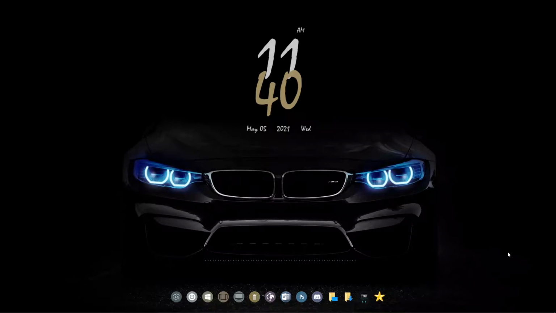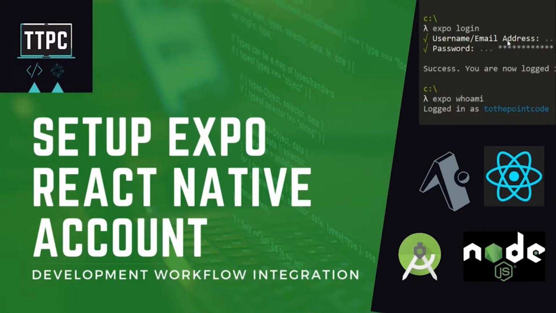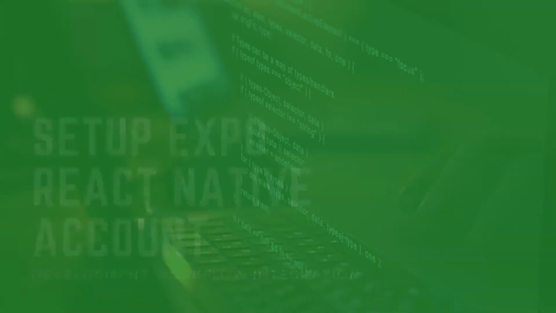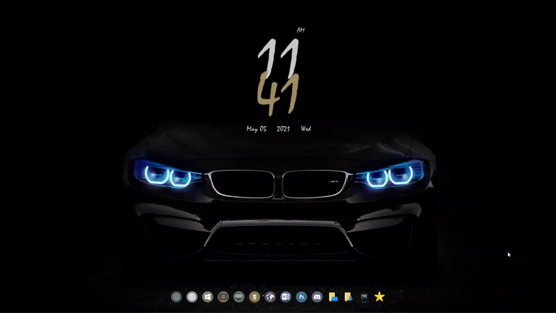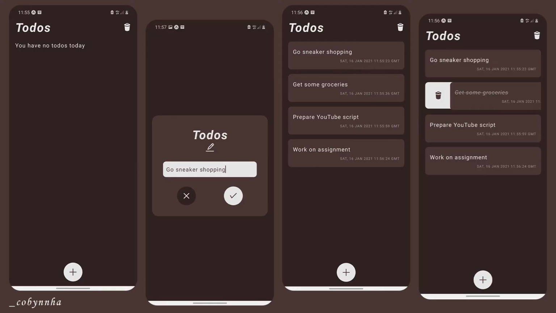The first thing we need to do is to set up an Expo account and integrate it into our workflow. We saw how to do that in this short video that I'll link up here and also in the description below. Now we'll demonstrate the APK generation using a to-do app that we built in a past video on the channel. I'll also link it in the description.